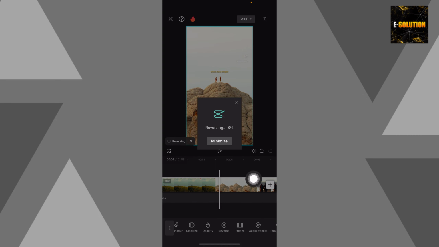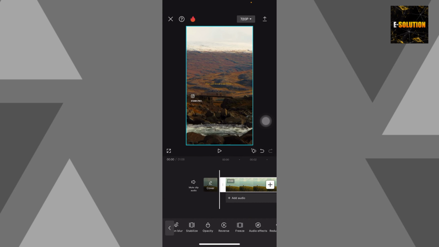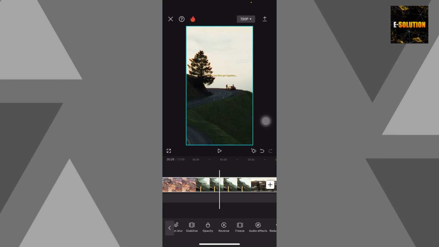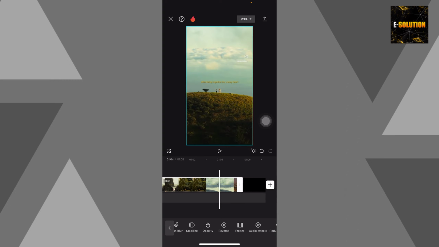And now you have to wait as the reversing is in progress, and once the reversing is done, you'll see that the video will be reversed. So you can see the progress over here, and just be patient at this step. And once the process is done, here you can see my video has been reversed, and that's the process that you can follow to reverse a video on Capcut.